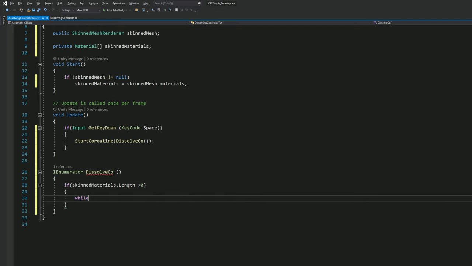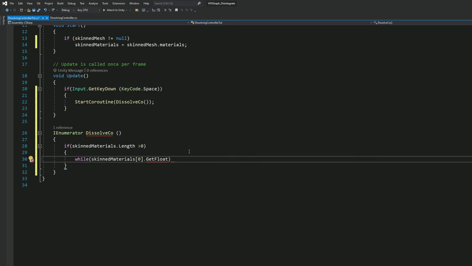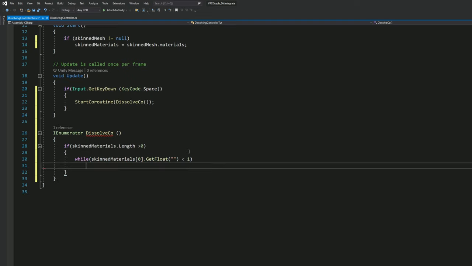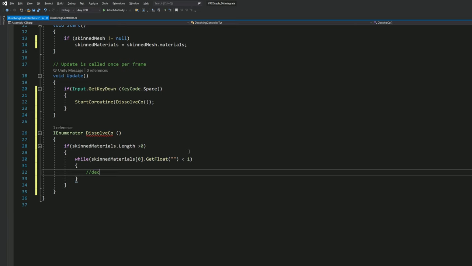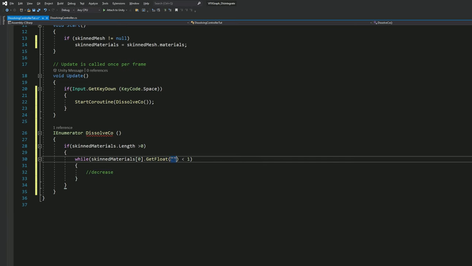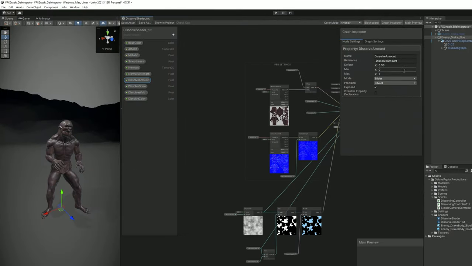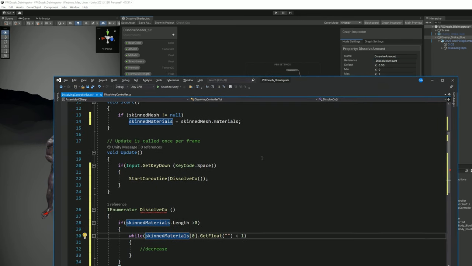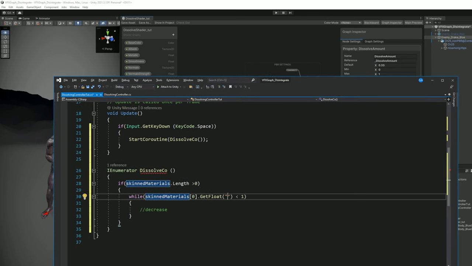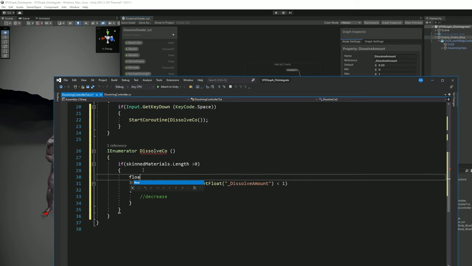And while the skinned materials, the first material for example, we can get the float, which is the dissolve amount, I'm going to talk about it in a moment. While it is less than 1, we are going to increase, not decrease. We are going to increase the dissolve amount. The name for the get float is the reference, not the name itself of the property. It's the reference of the property. You can copy this. If it doesn't have any name, you can rename it to the reference. Just make sure that in the get float, it's the same name, the same string.